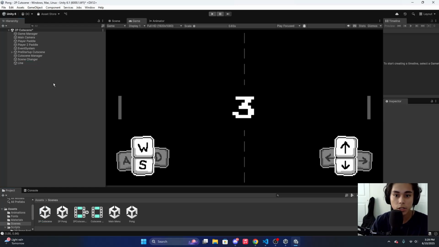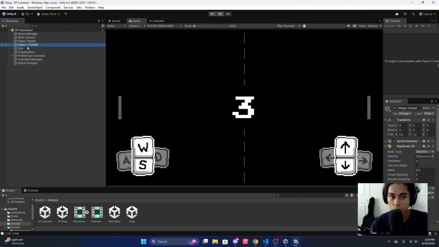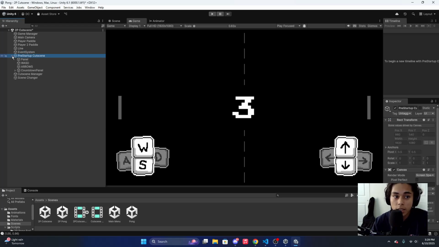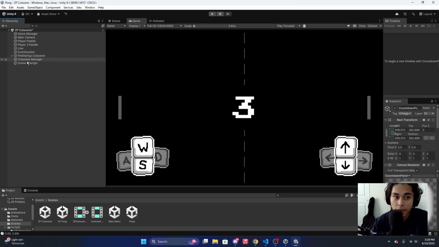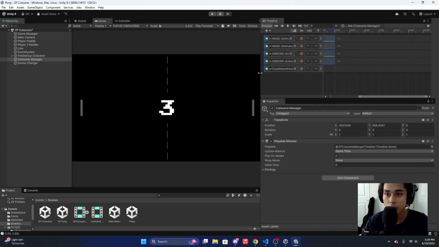But then what you're going to want to do is just leave what's on here. Like the player paddle is going to stay, player 2 paddle, the line, event system. I don't know if that matters, but it mattered before for the button, so I'm not going to touch it. Then we have our pre-startup, save that, keep that. So the 2 new things we're going to want to add, and it's what I was working on before, the cutscene manager. This is your timeline.